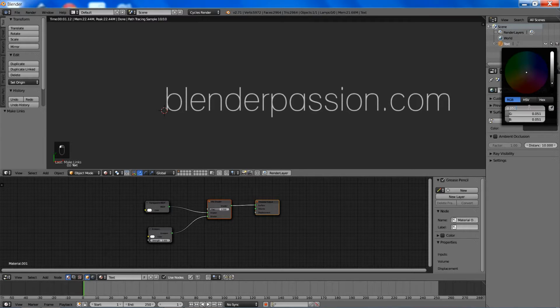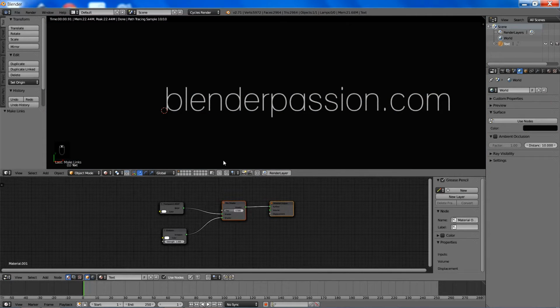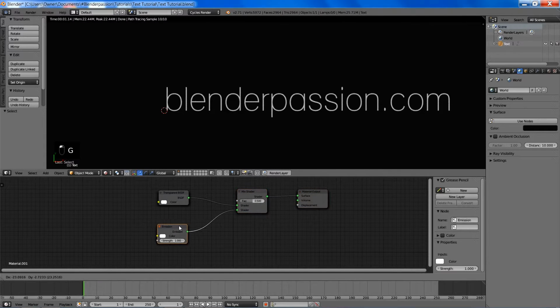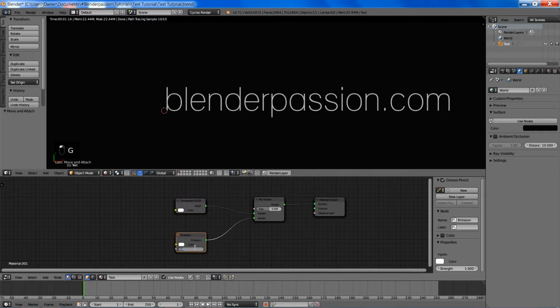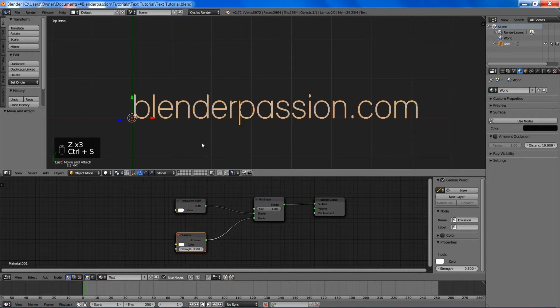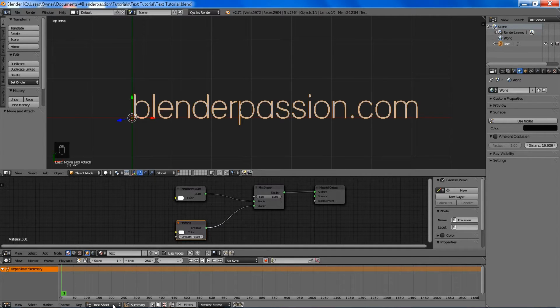Now I have default values for many of the things, so I'll just be setting the background color to 0.017. And bump down the strength of the emission node. So now I'll go to the Dope Sheet editor, and we're going to get ready to animate the text, or at least the material for it.